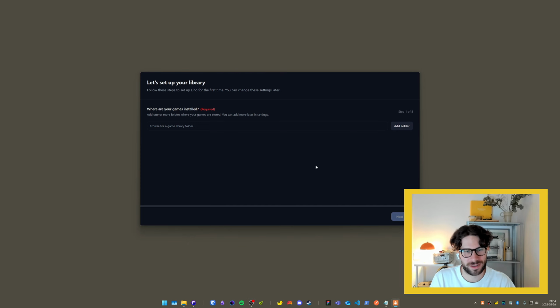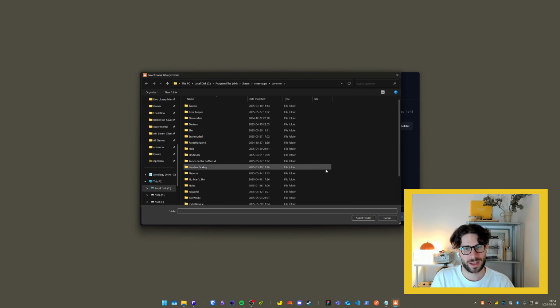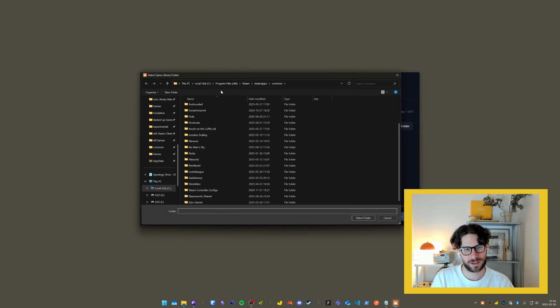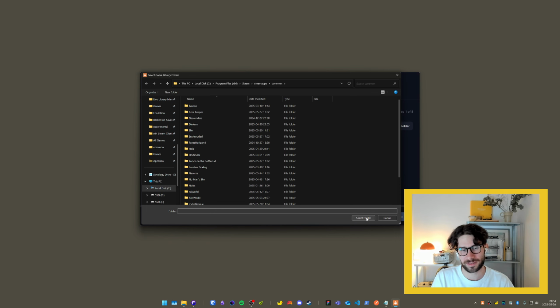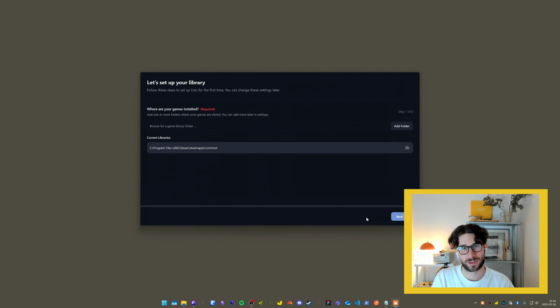The first part is the onboarding. Here you go through a couple of steps to just set up your experience. So the first step, you select your game library folder. So let's click add folder. I've already pointed mine to Steam, but when you're in Steam, you just go to Steam, Steam Apps, and Common. And then when in here, you can just click select folder to import that folder into Lino.